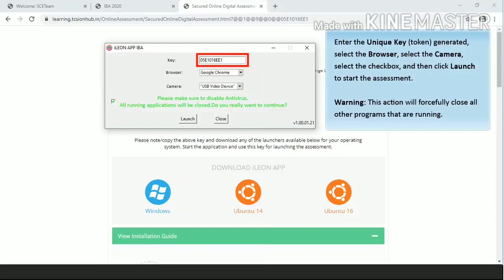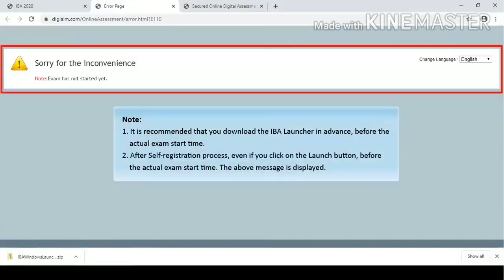Enter the unique key token generated, select the browser, select the camera, select the checkbox, and then click Launch to start the assessment. This action will forcefully close all other programs that are running. It is recommended that you download the IPA launcher in advance, before the actual exam start time. This will help you to log into the assessment on time.